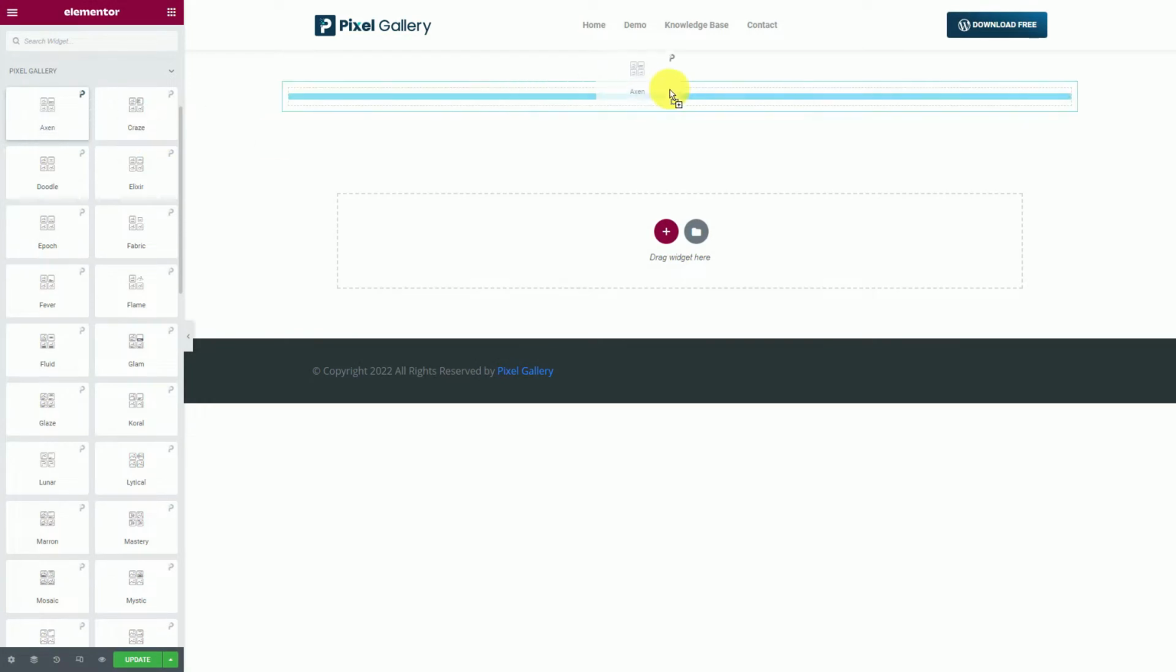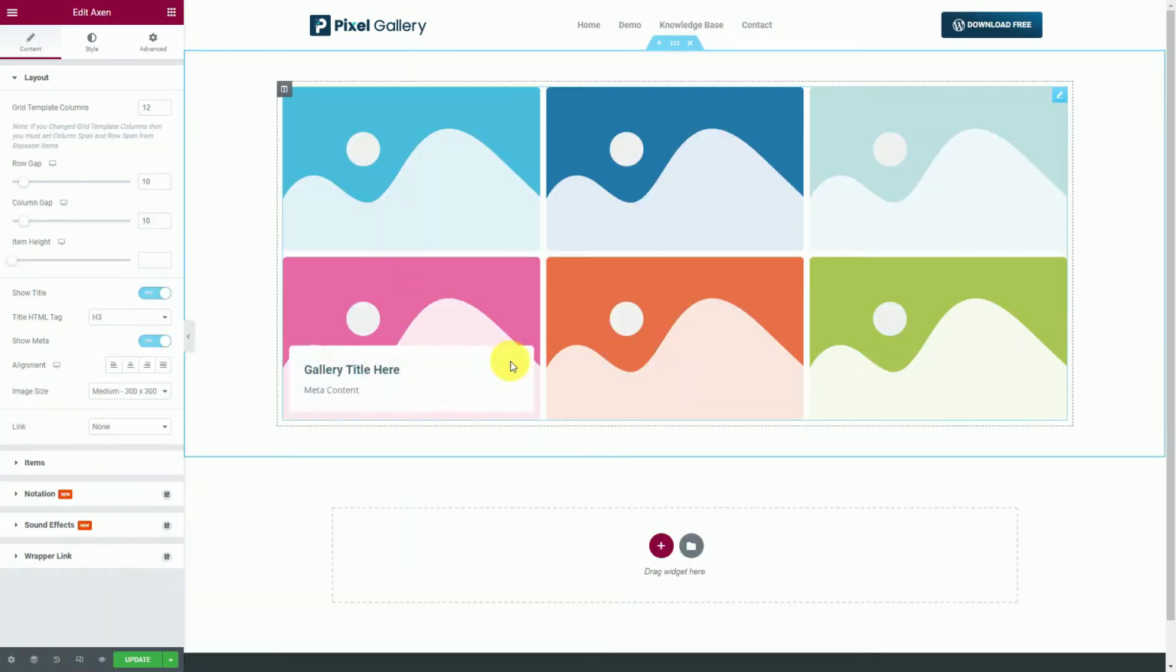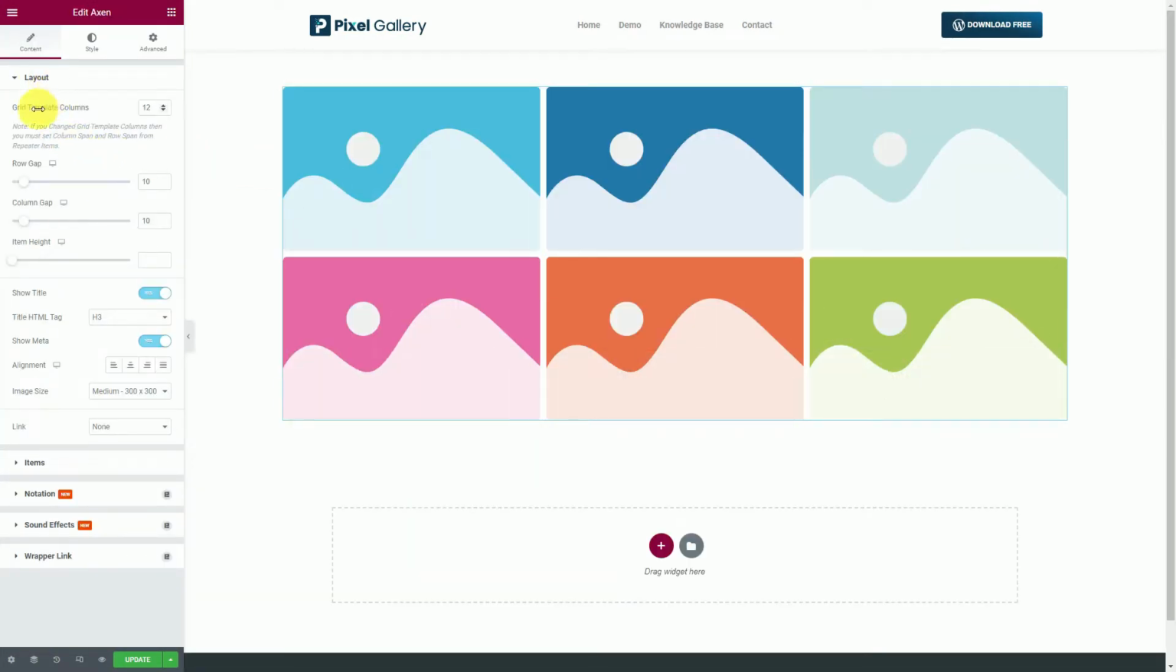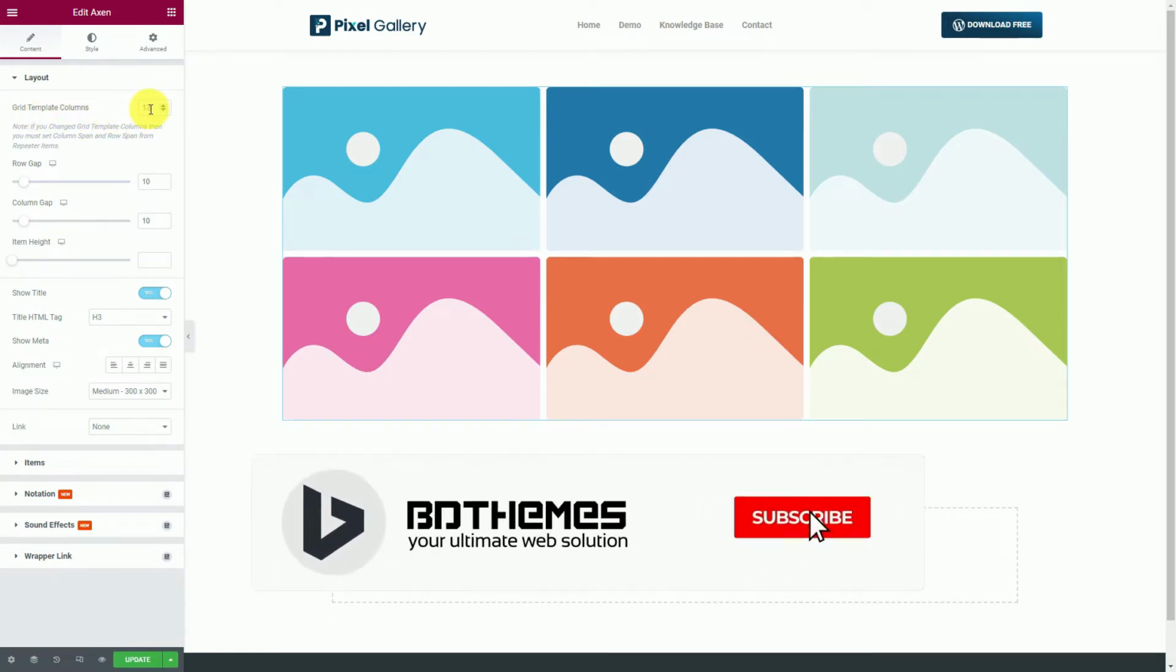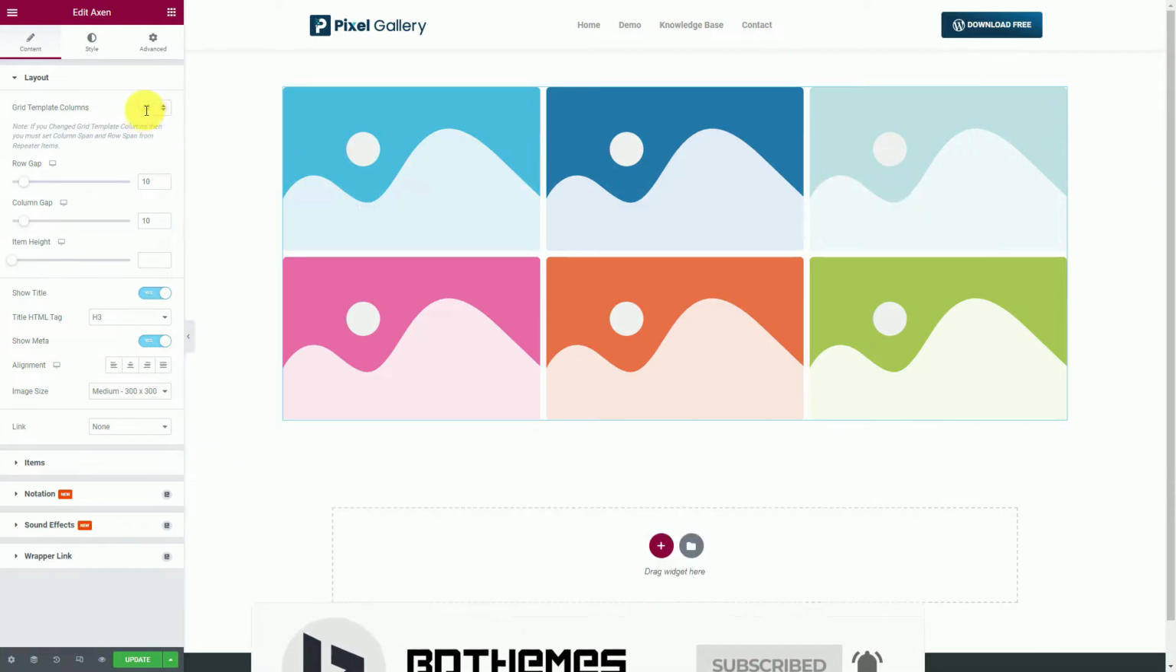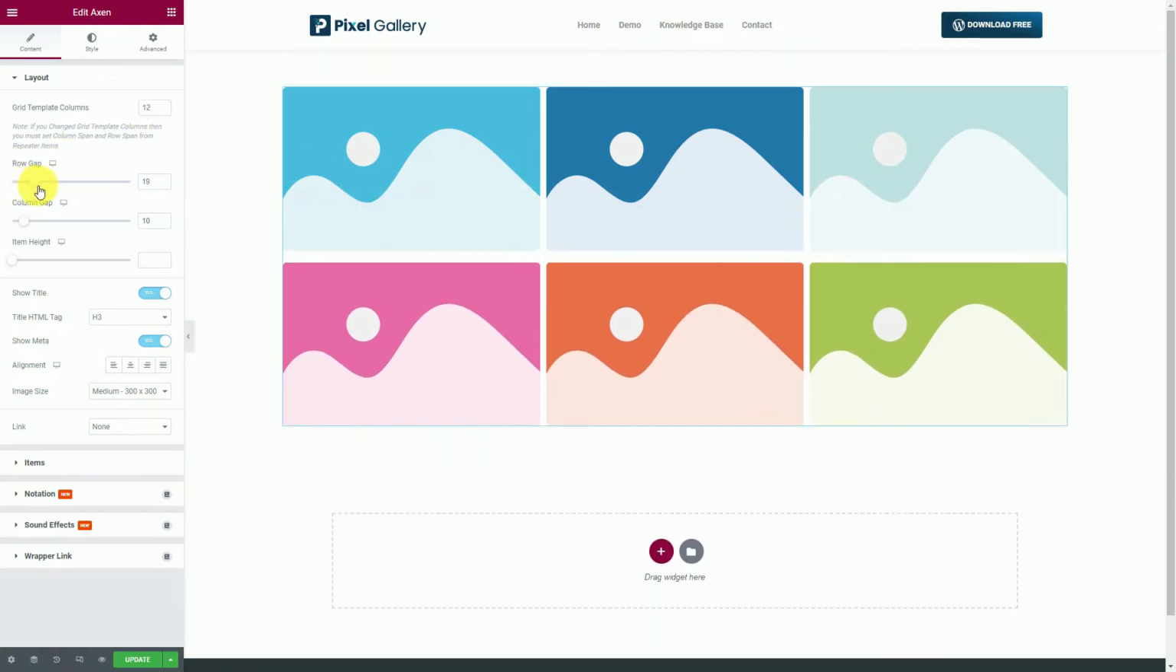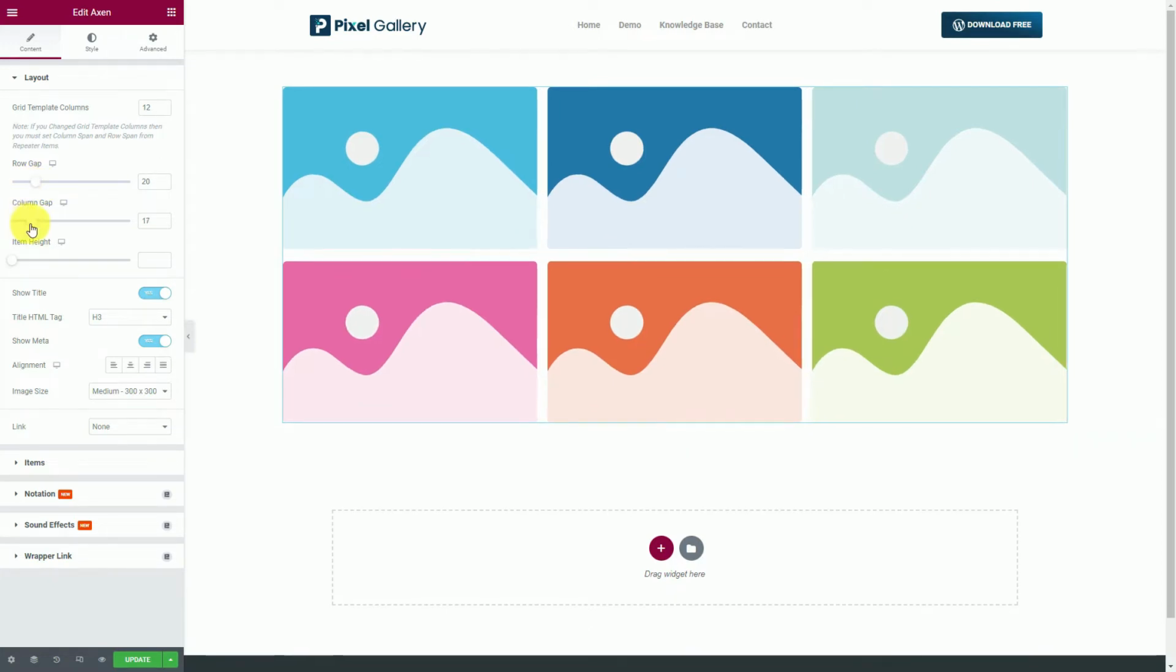First, drag and drop the Axen widget on the page from the widget menu. The first option lets you change the active column number of the grid. A little below, you can change the row gap of the grid. Just below, you can adjust the column gap too. The grid item height is also customizable.